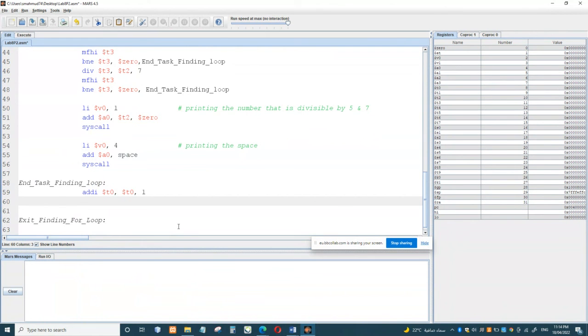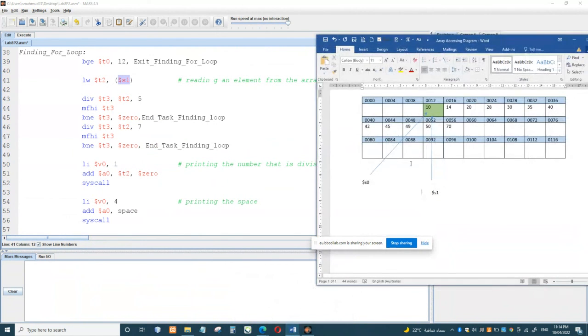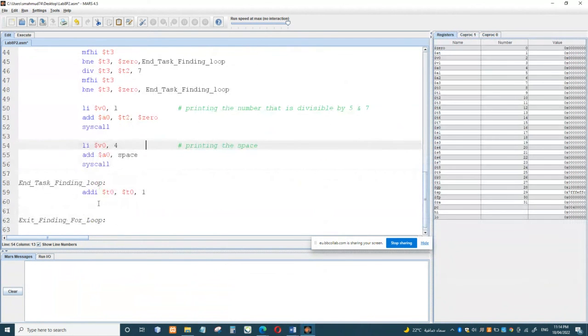We need to also update our value of S1, because every time we read a new element from the array. The first element we have read, so in the next iteration we should read the second number and check whether the second number is both divisible by 5 and 7. So we need to update our S1.